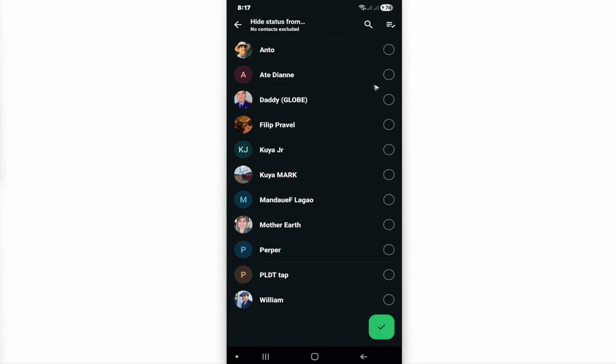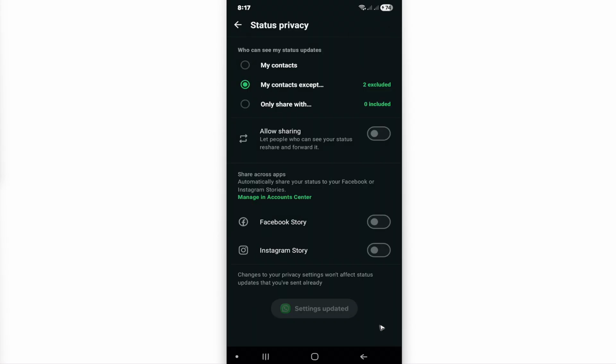Let's say I don't want my mom right here to see my statuses, or my dad. Again, I'm going to select them and then just hit the check. Once that's done, when you go ahead and update or upload a status, these two right here, my mom and dad, won't be able to see it.